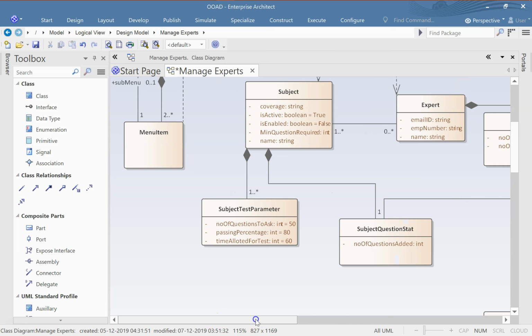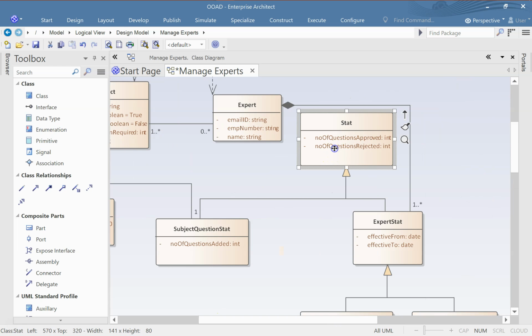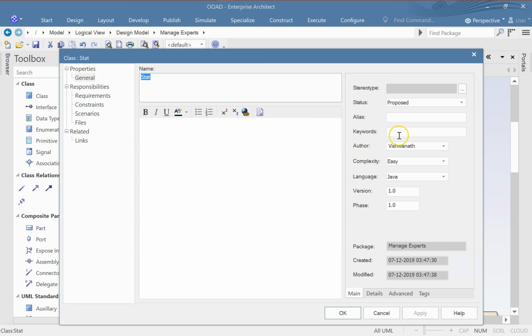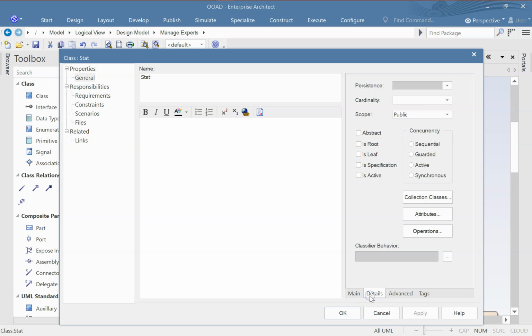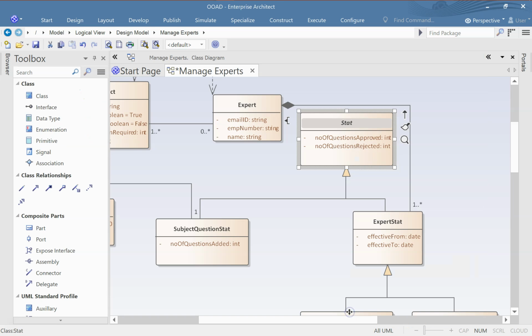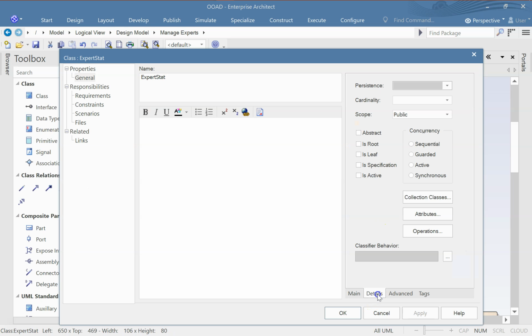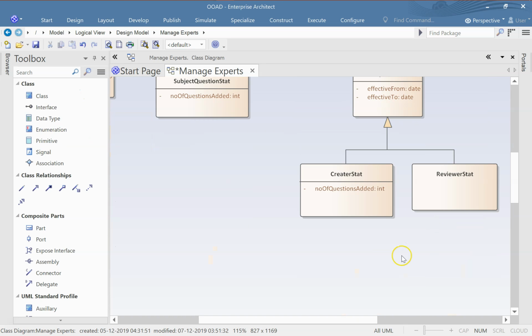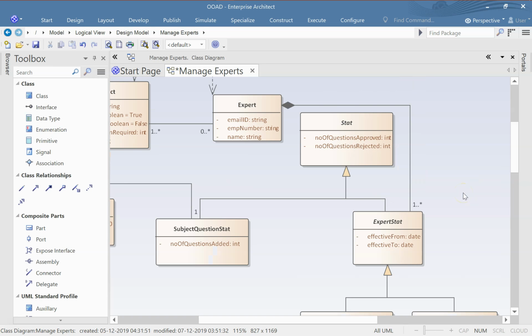Okay, and most importantly, now this would be abstract. So if you go here at the bottom, you have tabs, details, and here we make it as abstract, right? So the name is in italics. Similarly, expert stat would also be abstract. Only the creator stat and reviewer stat would be concrete.